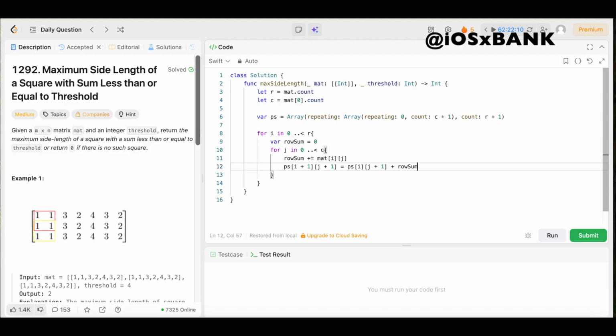Boom. Now we need a helper function to check if there exists a square submatrix of size len whose sum is less than or equal to the threshold. So we're going to come right here outside of this for loop, and declare func ok, open up the parentheses, _ len colon, that's going to be an integer, and we are going to return a boolean. Boom. Just like that. Open up the brackets.